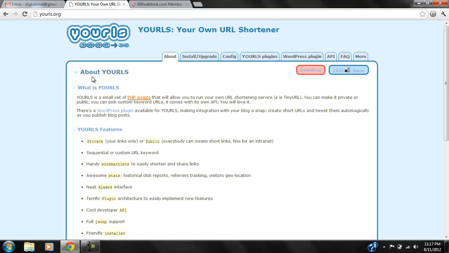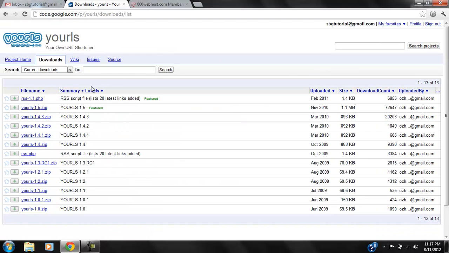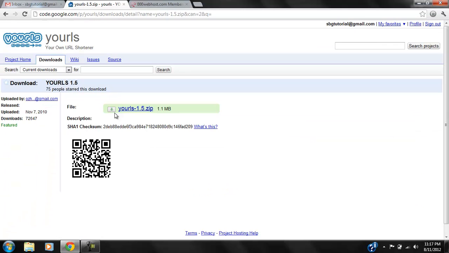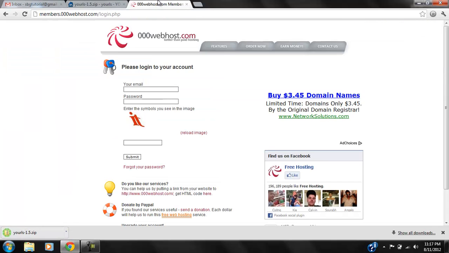You're also going to need YOURLS. It's your own URL shortener. Very cool. So download this here, the 1.5 zip. This is an old project, as you can tell, November 7th, 2010. But it works. All right, next you're going to need oohwebhost.com.